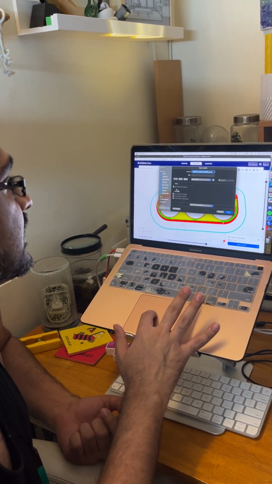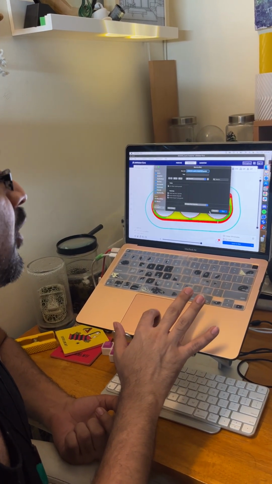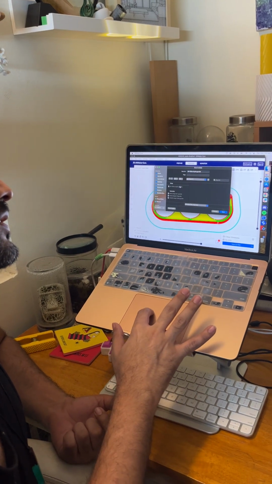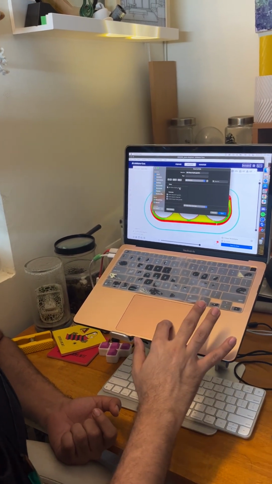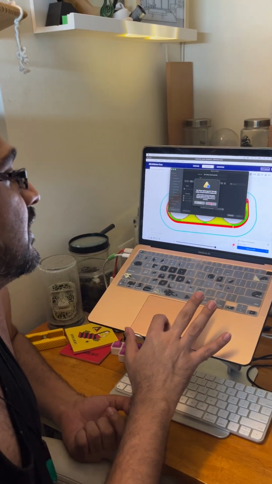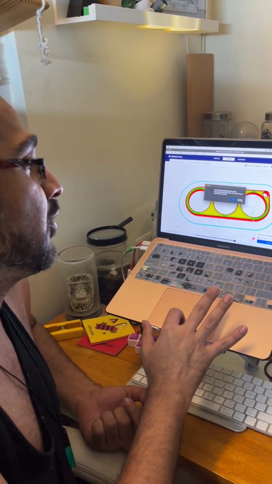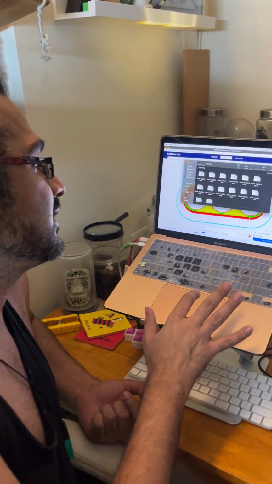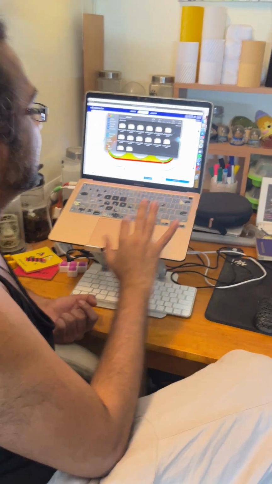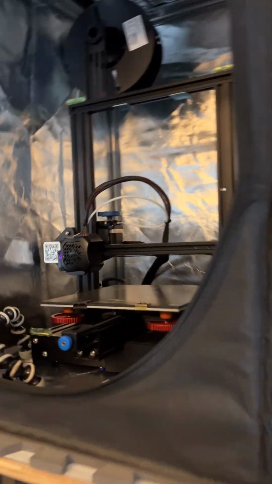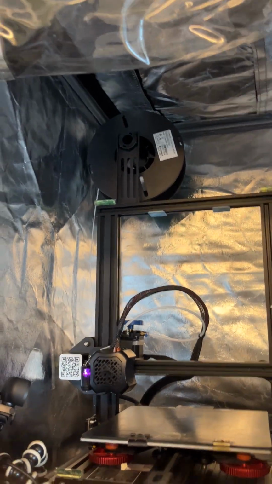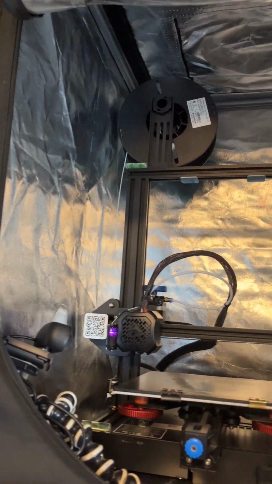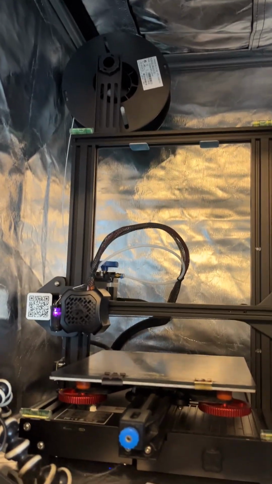Why did the time increase to 1 hour 19 now? Because we're using a different printer. The Cobra Neo goes faster. You're saying the print quality on that is better? For sure. I don't know why this thing is bad, but I'll have to check. So which one are we printing on? We're printing on this one. This is the Ender 3.